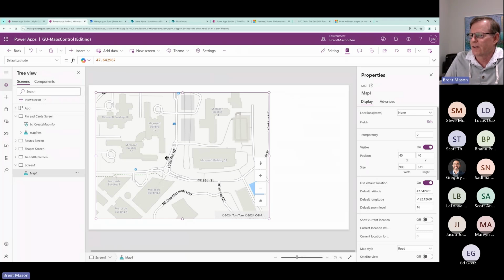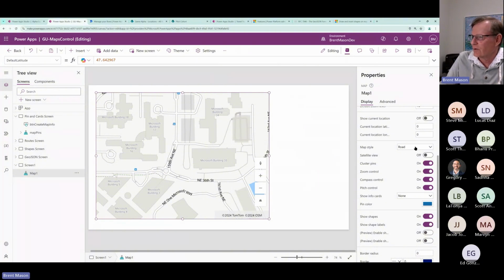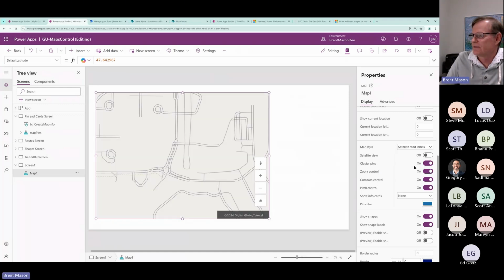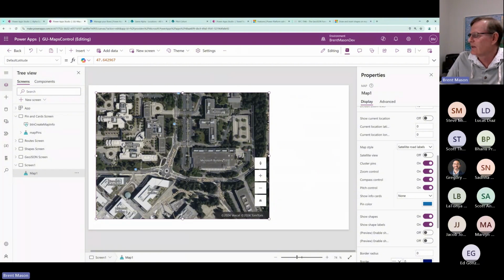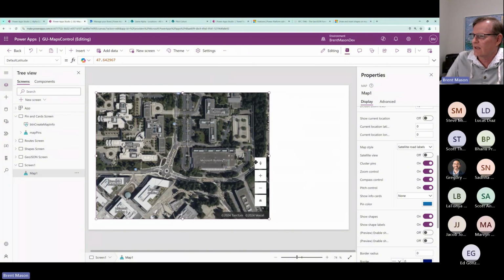And there's Microsoft in all their glory. A couple other things: there are a number of different styles you can choose. We're looking at the road view right now. Simply click on this and you can say satellite view. There's a Microsoft campus. Choose satellite with road labels, and right now you have all the different roads you can get around. I'm not going to go through every option, but there's dark, light, shaded relief, contrast, all sorts of things. The interesting view is the satellite view. I think that's the one I personally prefer.